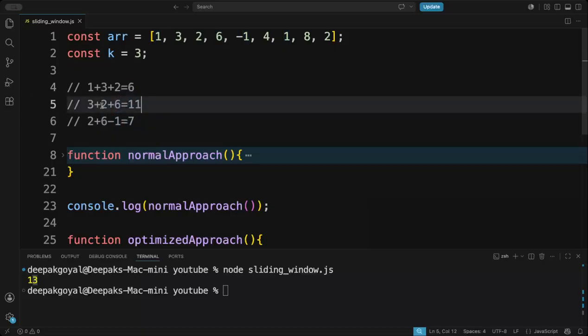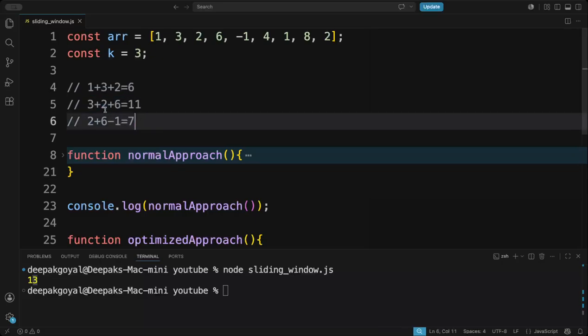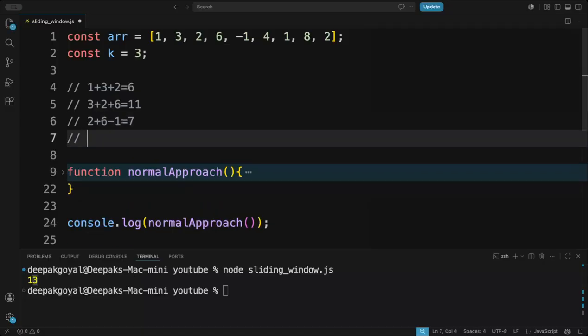Again, when we process from here to here, we are subtracting 3 and adding -1. Same thing for the next element. We will be doing this for 6, 1 and 4: we will be doing +4 but -2. So at each step, we have to subtract one element and add the next element.